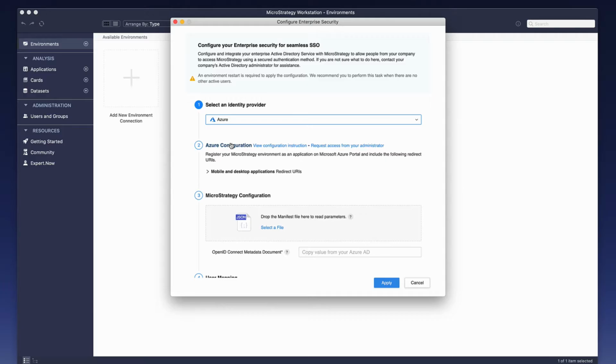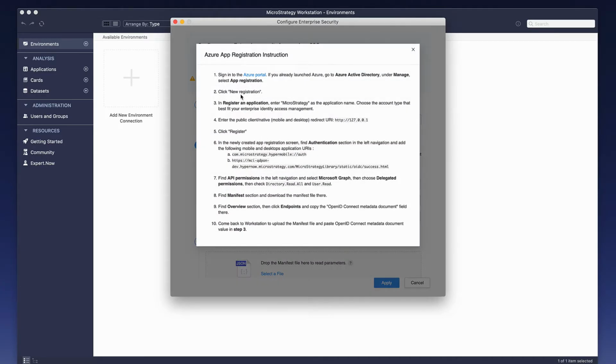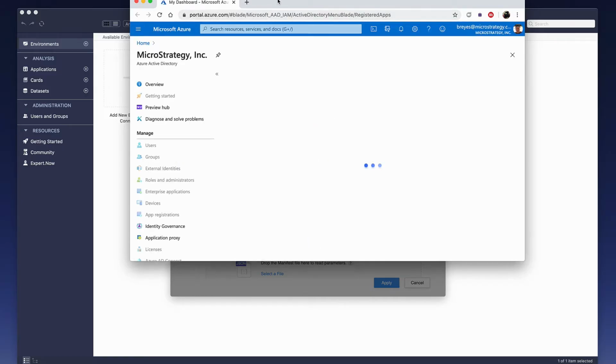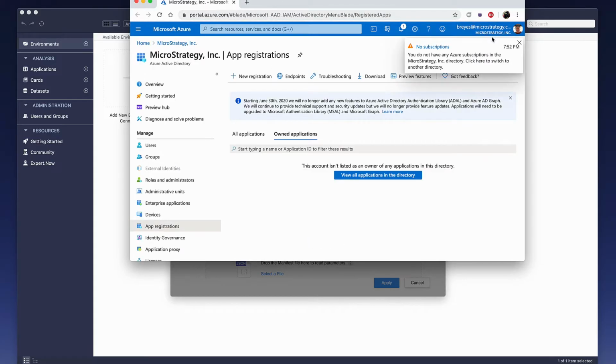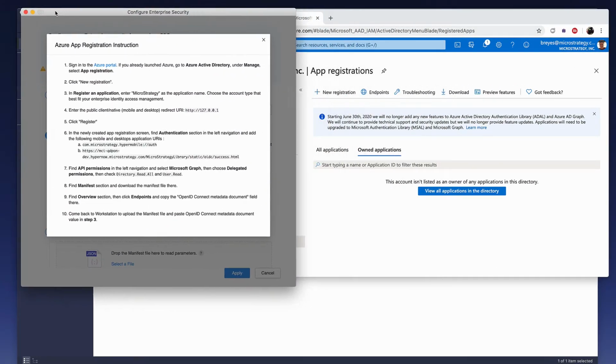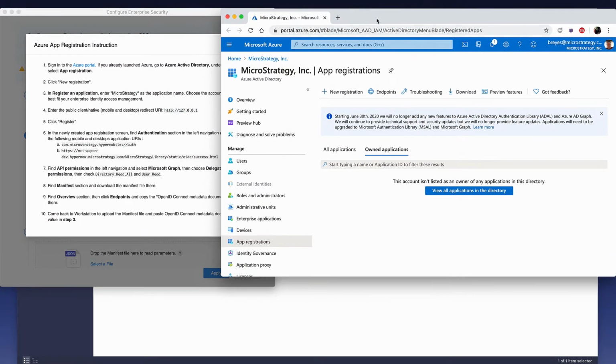Moving to step 2, click on View Configuration Instructions. This provides a step-by-step list of what you need to do in Azure. To get started, navigate to the Azure portal, which is linked here. It's useful to pull the Azure portal window up and put it next to the Azure instructions provided to you by MicroStrategy. Next, select New Registration.